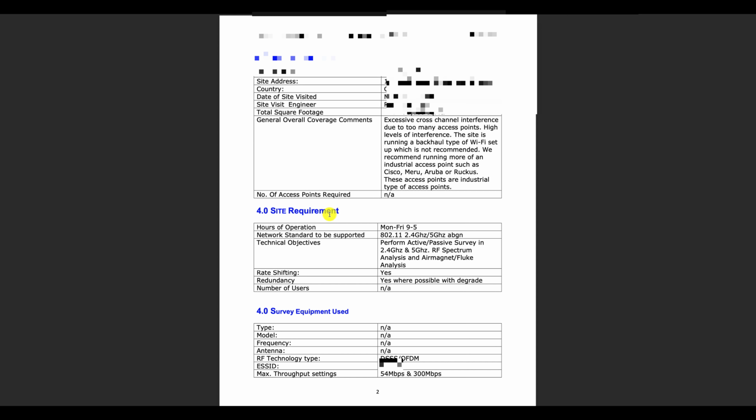So the next step is we mentioned the site requirements, network standard to be supported. We talk about whether it's 802.11 5 gig ABGN. The technical objectives are to run an active and a passive site survey, along with an RF spectrum analysis with AirMagnet, Fluke, or Ekahau if you'd like. This is probably one of the most important things that everyone should include in their site survey.